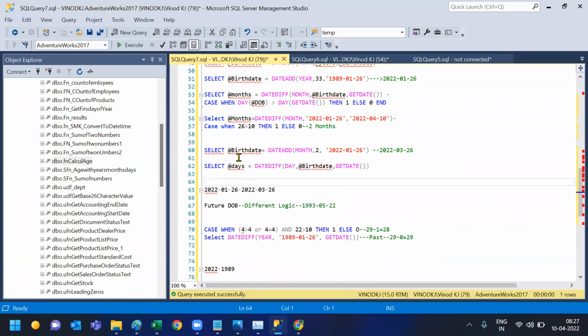Yeah. So select the number of days equals day diff of, okay, day. What is the birthday here? 22. This we have, correct? Yes. And get date means today's date. It will be 2022, 04, 10.